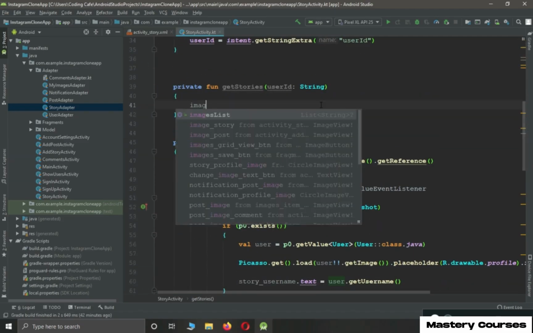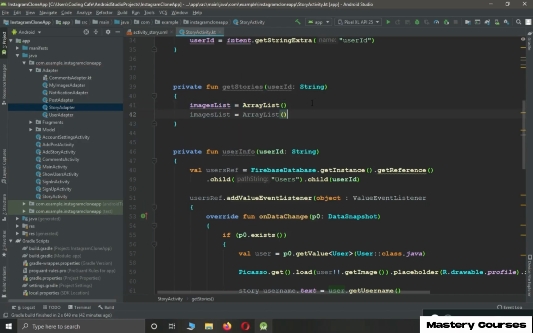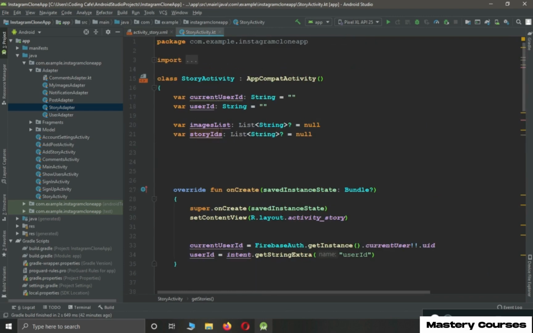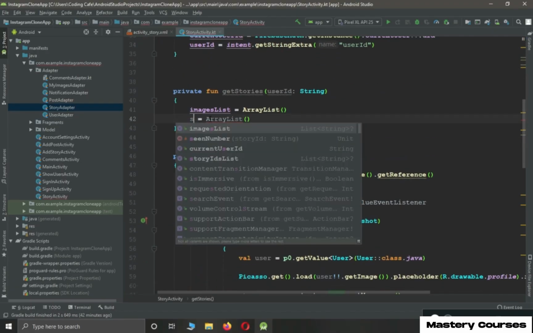Here it is, images list, and this is our array. Same for our other one, which is our story IDs. Let's give this a proper name. Otherwise, let's add a list alongside the story IDs list, so that we cannot get confused with that story IDs list.